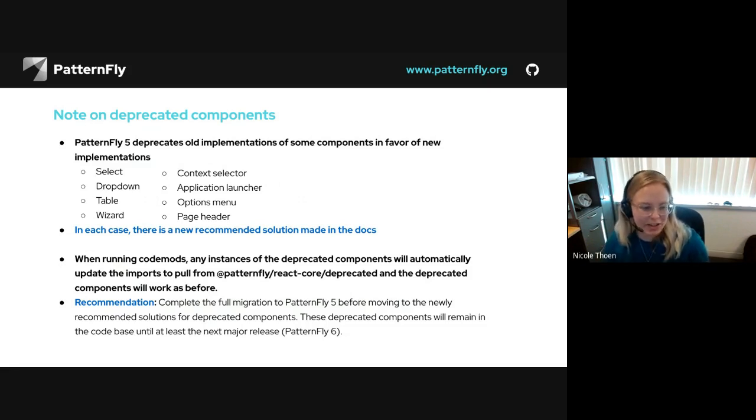I don't want anyone to be discouraged by the fact or refuse to migrate to PatternFly 5 because they know they're making use of our deprecated components. We know that products use them a lot, and that's part of the reason why they needed a re-implementation. So they're still there for use, and you can still use them for now, and that's not step one of migrating to V5.